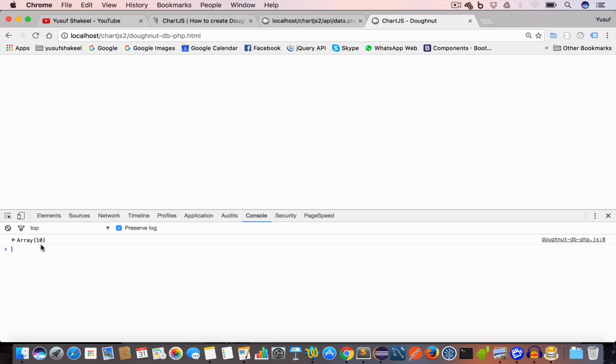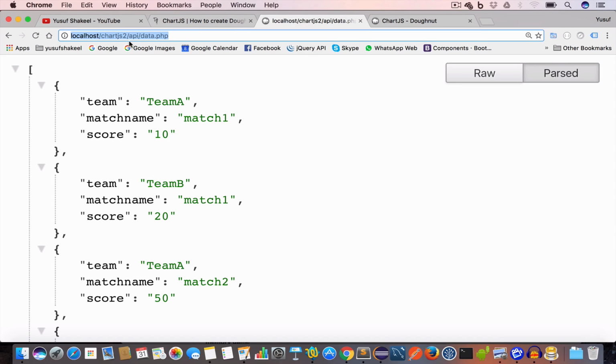we can see we have a response, which is an array having 10 elements. And each element is an object. If you look at the first object, we can see match name, match 1, score, 10, team, team A. Similarly, the second element of this array has some key value pairs. So the match name is match 1, score 20, team, team B. And this array is coming from this data.php file.